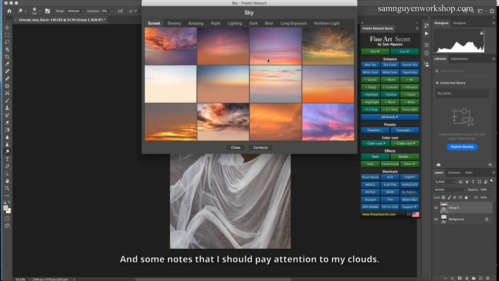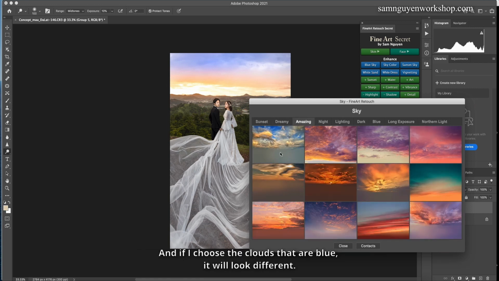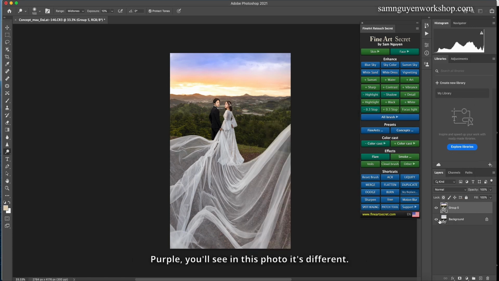And there are some notes I should pay attention to regarding my clouds. My cloud in this situation below is yellow. So let's choose the clouds that have yellow roots below. It has to match my cloud, so that when I put it in, it will fit. And if I choose the clouds that are blue, it will look different. For example, now I will choose one of these clouds. Purple, you'll see in this photo it's different.